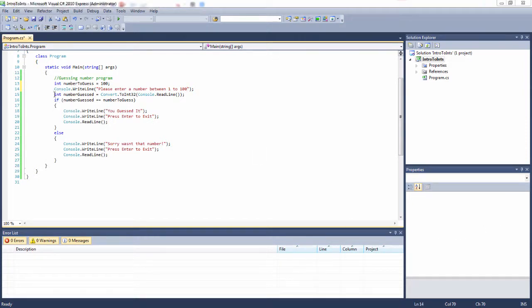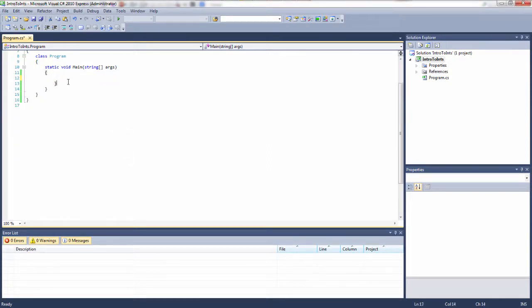In future videos, we can improve upon this and make it random so that the number to guess is random, and we can also improve upon it so that if they get it wrong, they get to play again and again and again until they get it right. But we're just going to leave this here for now so you get an introduction to integers. Let's do a couple other things just very quickly.